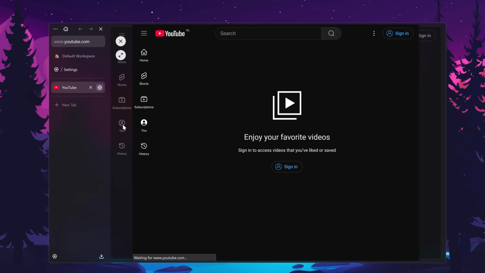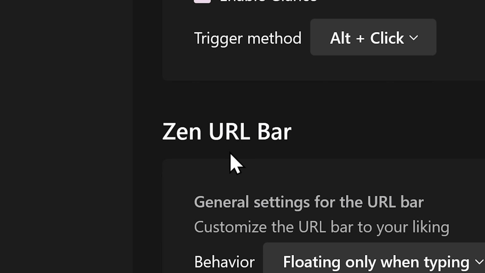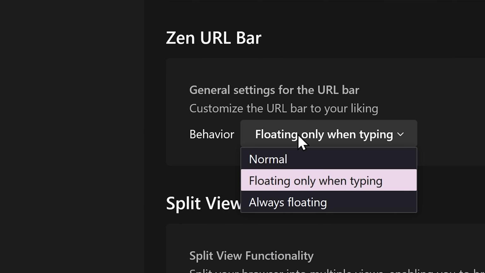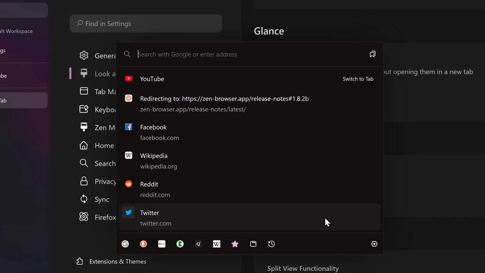So just previewing the website that you're about to open by opening it. Okay, interesting. Not sure if I would ever use this. Zen URL bar. Behavior: floating only when typing, normal, always floating. What's normal? Oh, so it opens there, or always floating opens here. I like the floating one.